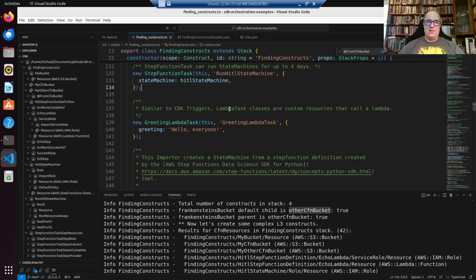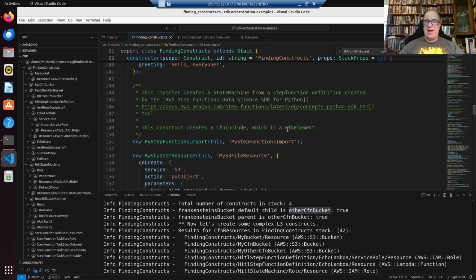Now, my Lambda task and step function task, these are tasks, and they're very similar to CDK triggers. And the Lambda task is very similar in that it calls a Lambda, which is also what CDK triggers does. So I tried to make tasks and triggers very similar from that point of view so that wherever you can use a trigger, you can also use a task. And tasks just have a few features that are not on triggers. I'll probably go over that in a future video.